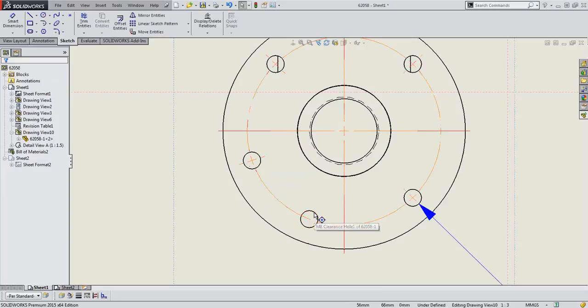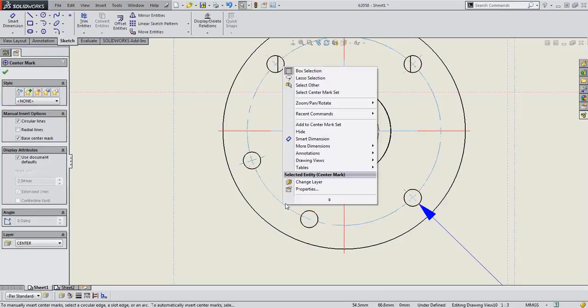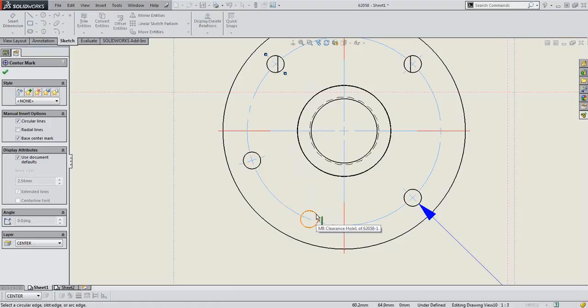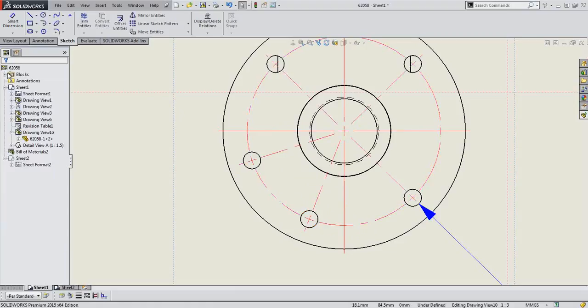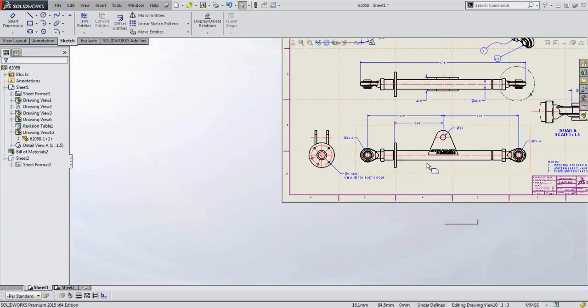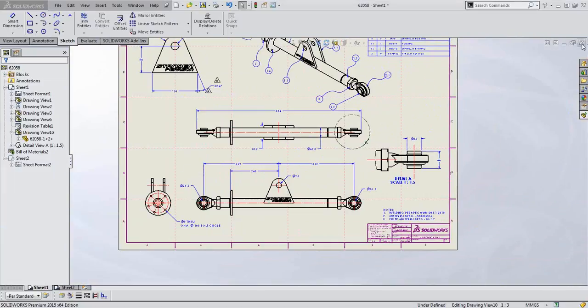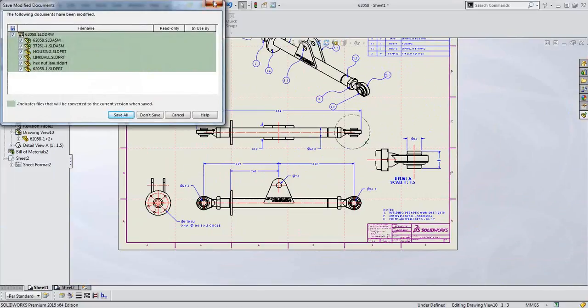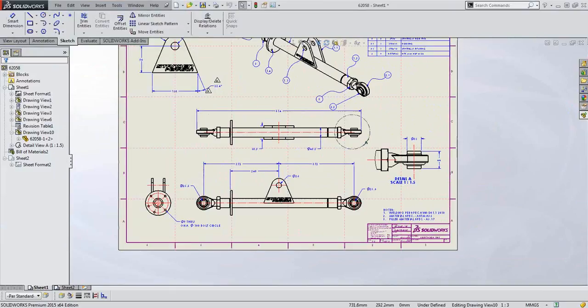So we need to get the center mark for that as well. So for this, if I right click on this, I have an option which says add to center mark set, and then select the particular circle. So it automatically adds the center mark for that particular circle as well, right? So we have a few more enhancements which have been made in terms of drawings.